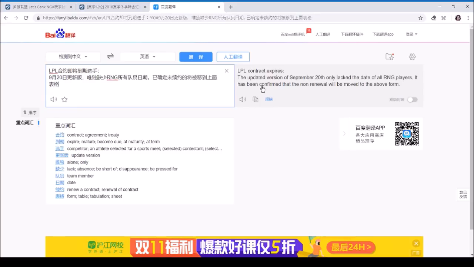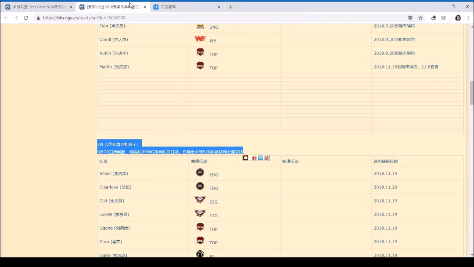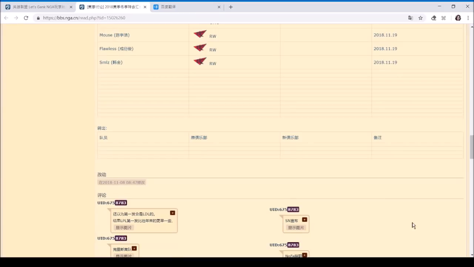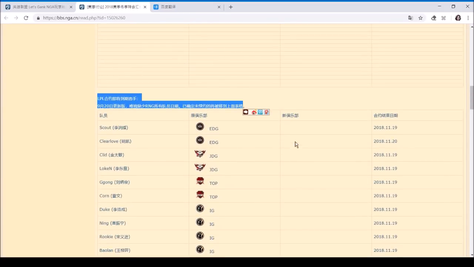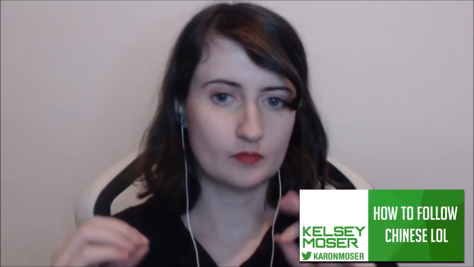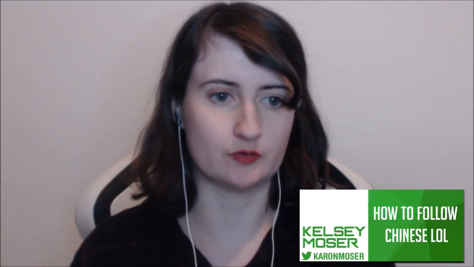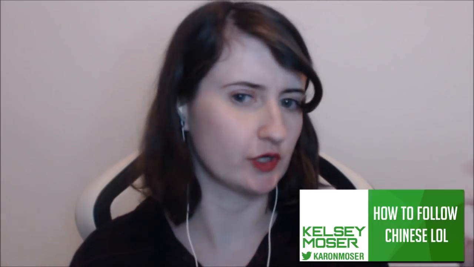This is just going to tell you what you could probably guess just by looking at this, that you have the LPL contracts that are expiring in the coming winter transfer window, and this is where they're anticipating them going. Hopefully that has given you a head start or some information that you can go off of.